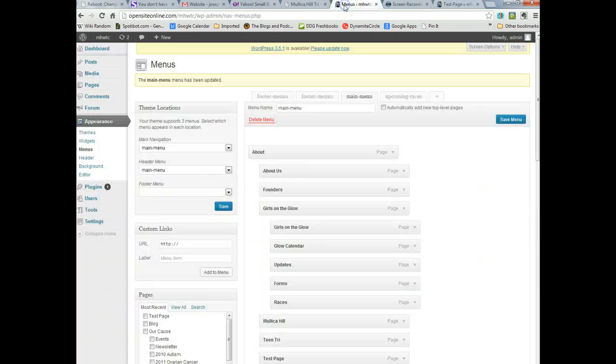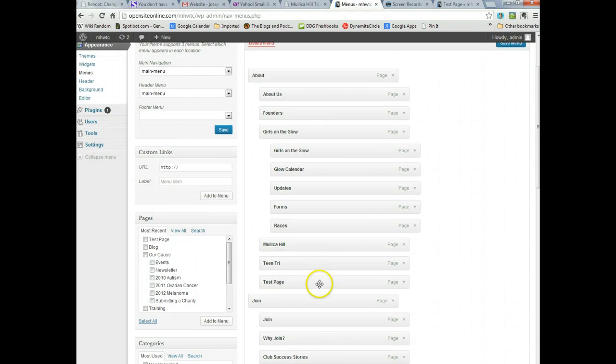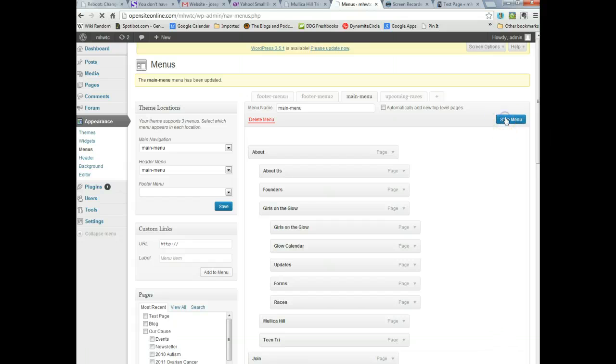Now to delete this page, all we have to do is go back, Appearance, Menus, make sure Main Menu is clicked, and find that page and click the arrow and click Remove. And then you have to go back up here and Save Menu again.